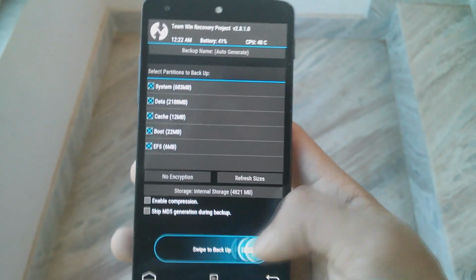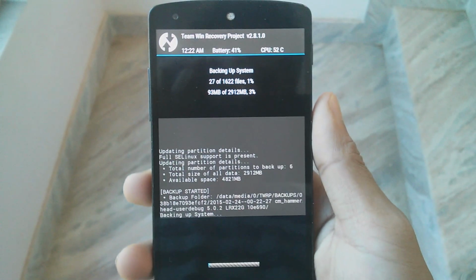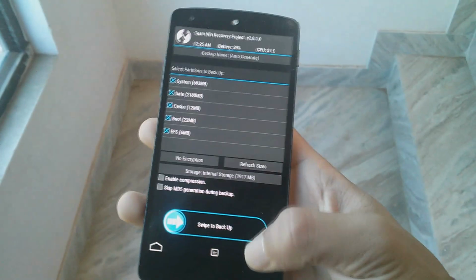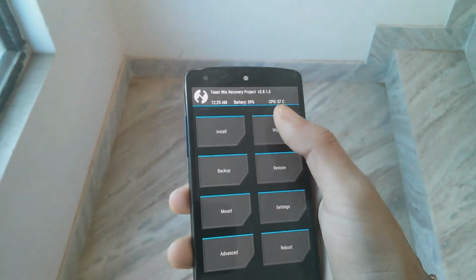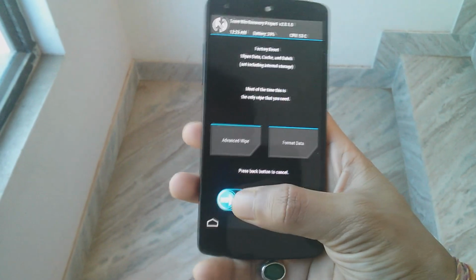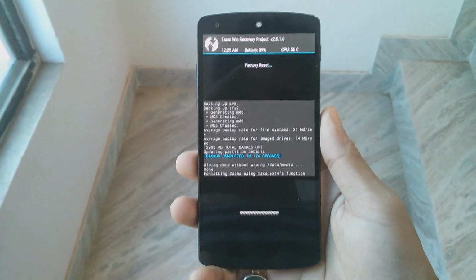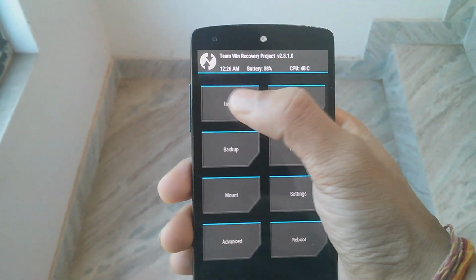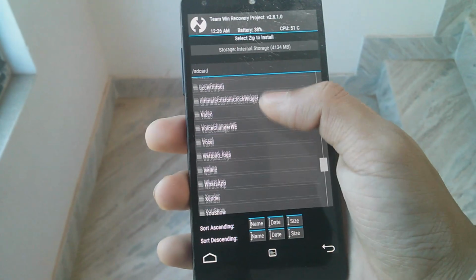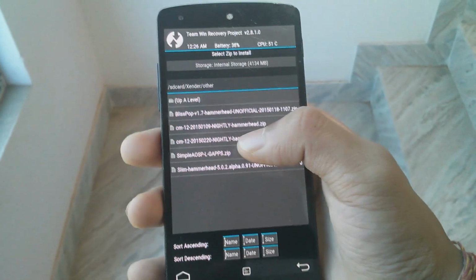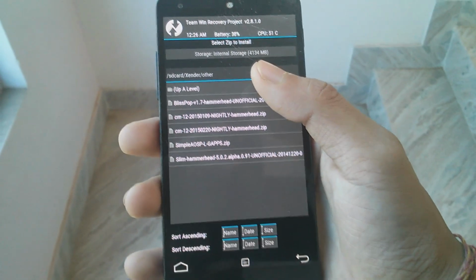Then go to backup section and do a full backup. After that, go to wipe data and do a factory reset. And after doing that, go to the install section and navigate to the CM12 zip file and install the CM12.